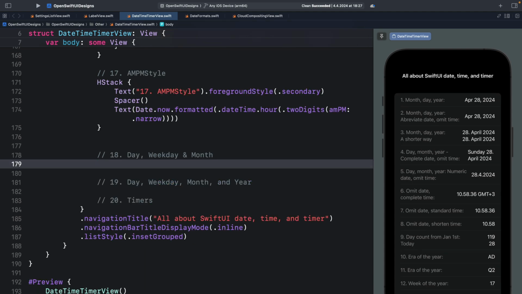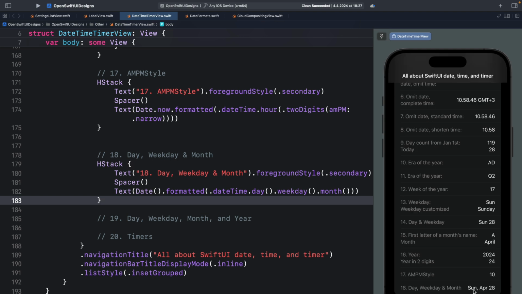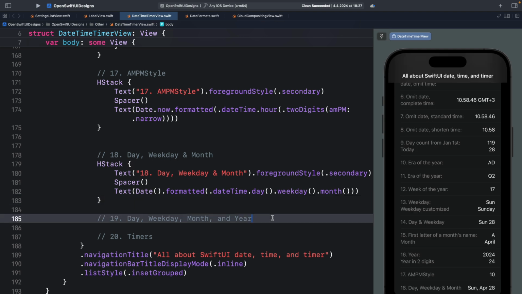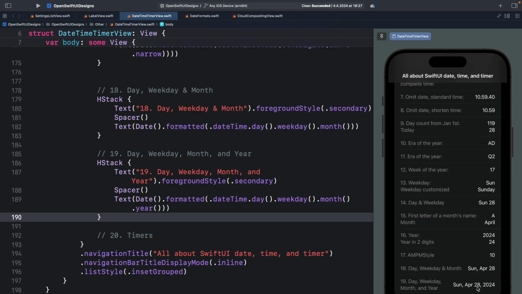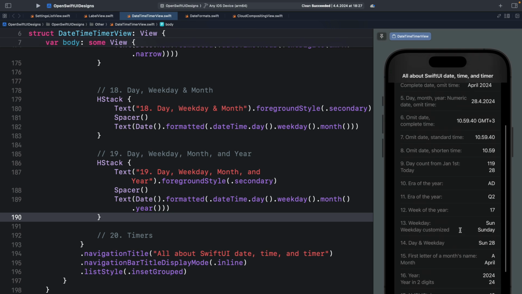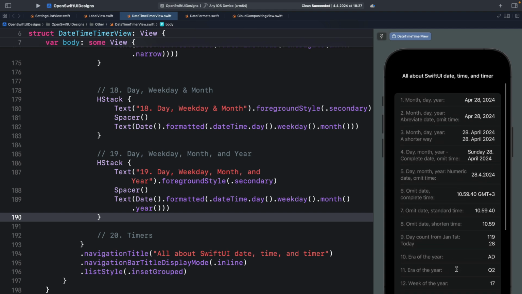Next, we can specify the date as day, weekday, and month. For that, we get abbreviated versions of the day and month. We can also say we want day, weekday, month, and the year. And that gives Sunday, April 28, 2024. So this is how you can get date and time in different formats in SwiftUI. There are more customization options, so this is not all.